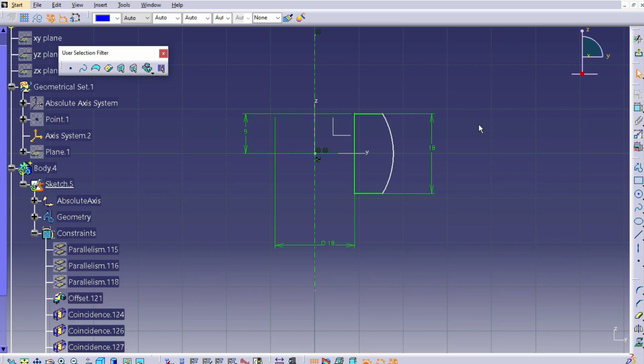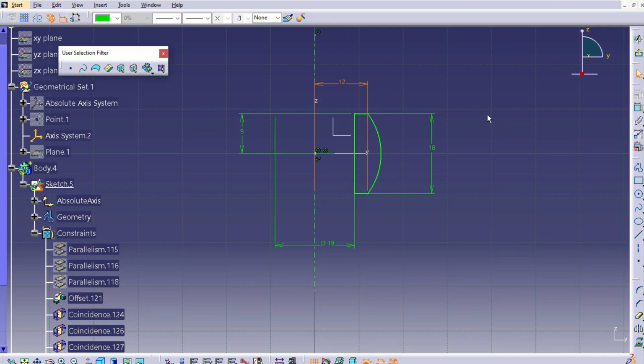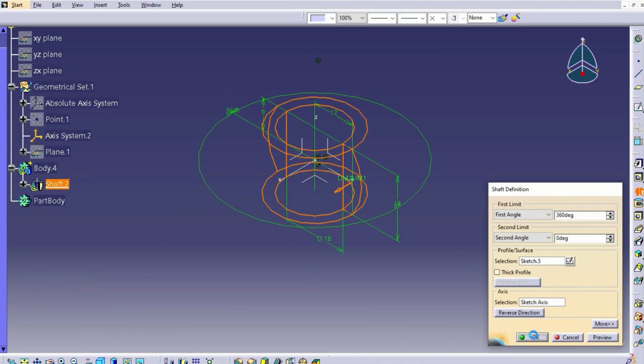Okay, now what is next? There is a dimension from this to the Z, which is 24 divided by 2, is 12. Okay, now it seems perfect in our sketch. Let's exit and revolve using the shaft command and give OK.